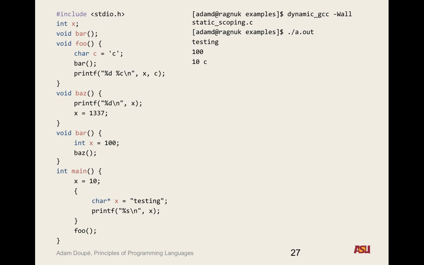Other questions? So this is something you should be familiar with, dynamic scoping. If I give you some code like this and ask what it outputs with static scoping and what it outputs with dynamic scoping, you should definitely be able to do that.